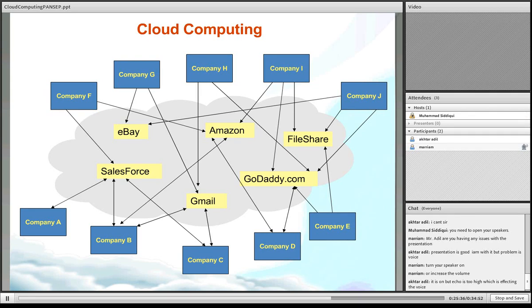Has any of you done any sale on eBay, or bought anything from eBay? No. So eBay has different stores. You can register on eBay and then open your own store. All of you can register and open your individual stores. And your store A's products will not be available in store B. They're totally independent. So that's the service you get from eBay.